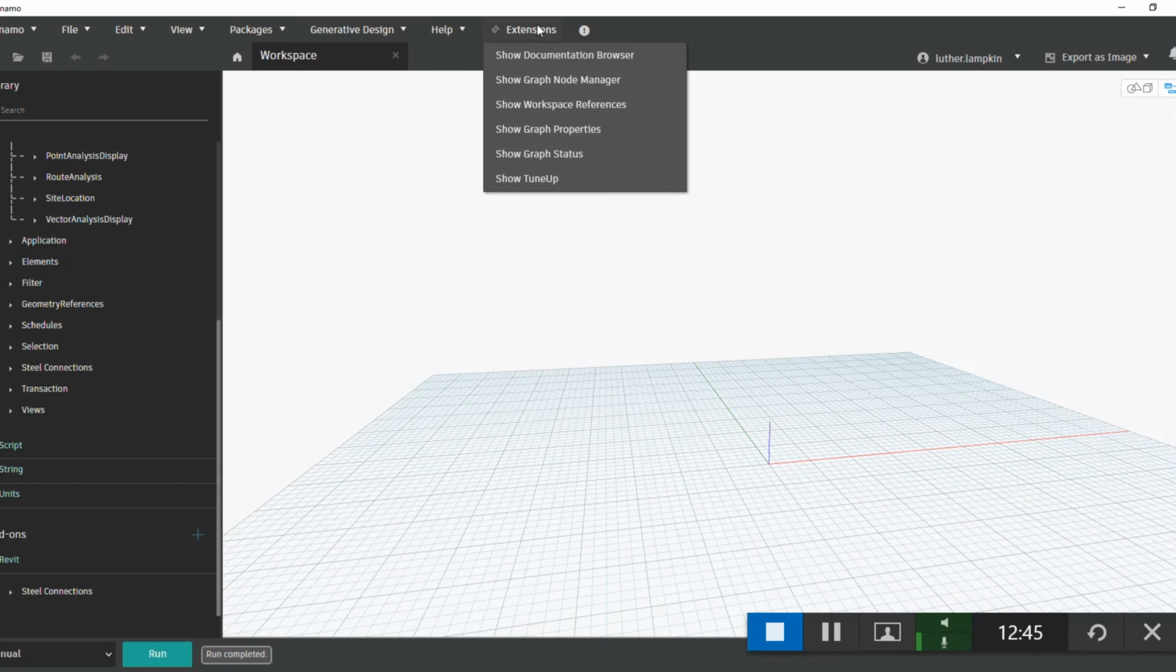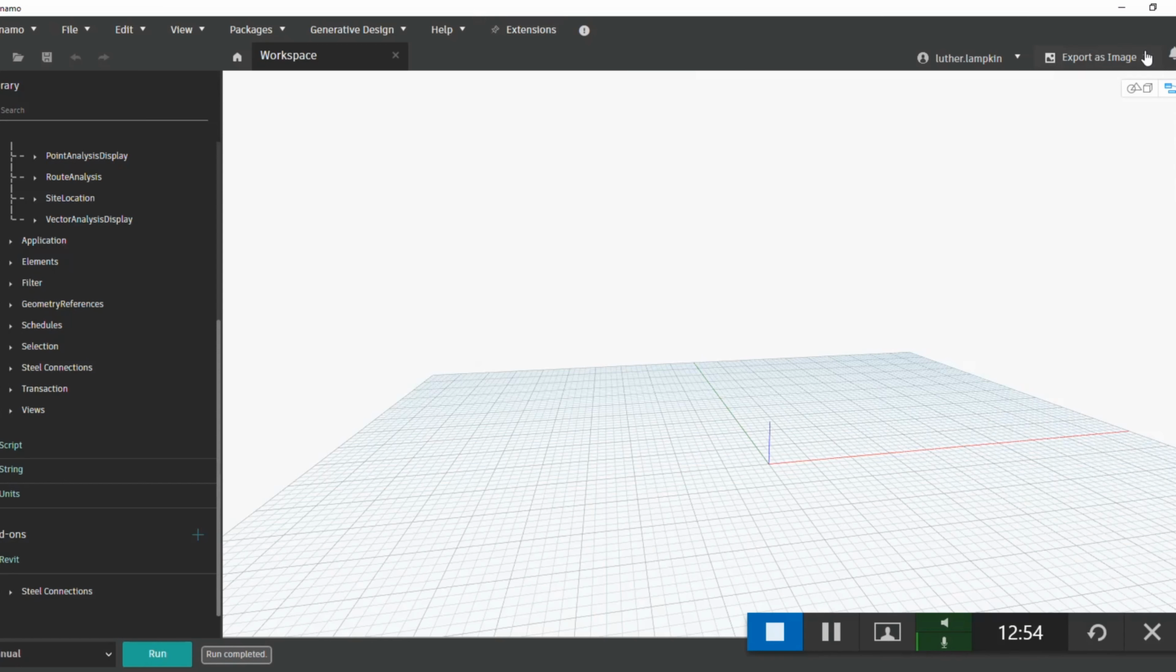And then also, you'll see where it says extensions. And so if you want to go ahead and show graphs, show extensions or workspace references, you can do that. And also, if you want to export any views from here, you can do the workspace, you can do the background preview.